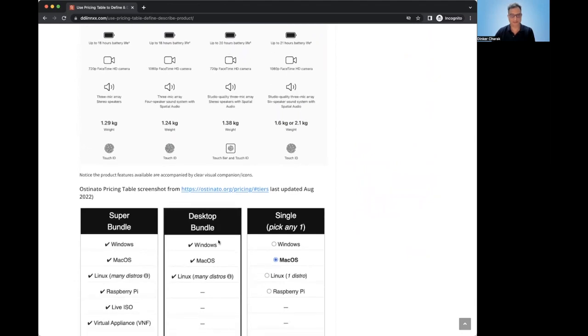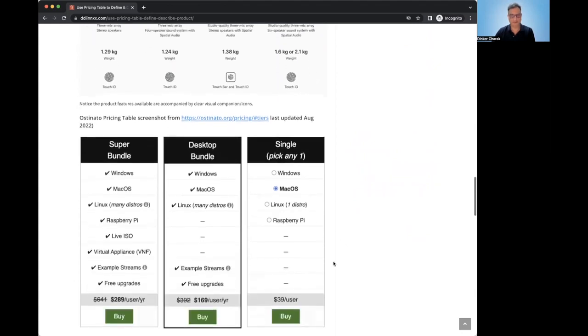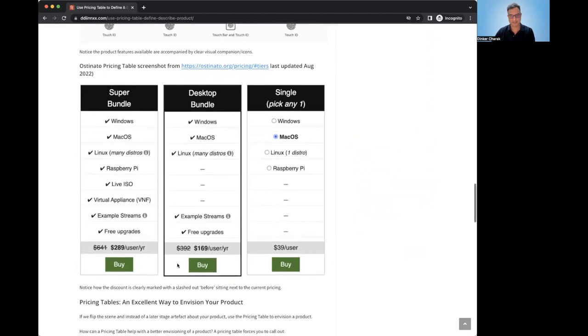Ostinato, it's a tool a dear friend of mine has built. Interesting approach here. Look how the discount has been called out, placed next to the original price, giving the user a very clear indication of the discount they're getting for whatever duration they may be getting it, right?